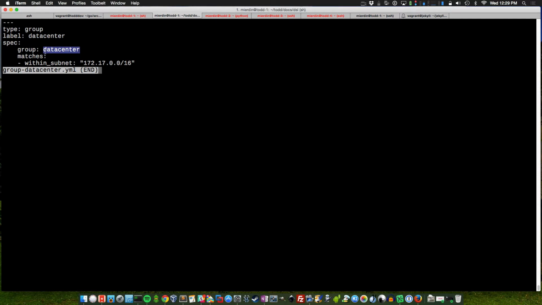The name of the group is Data Center. So whenever agents get placed into this group, they're going to be known to be in group data center. And then everything under matches, these are match rules that define what it takes to get an agent into this group.